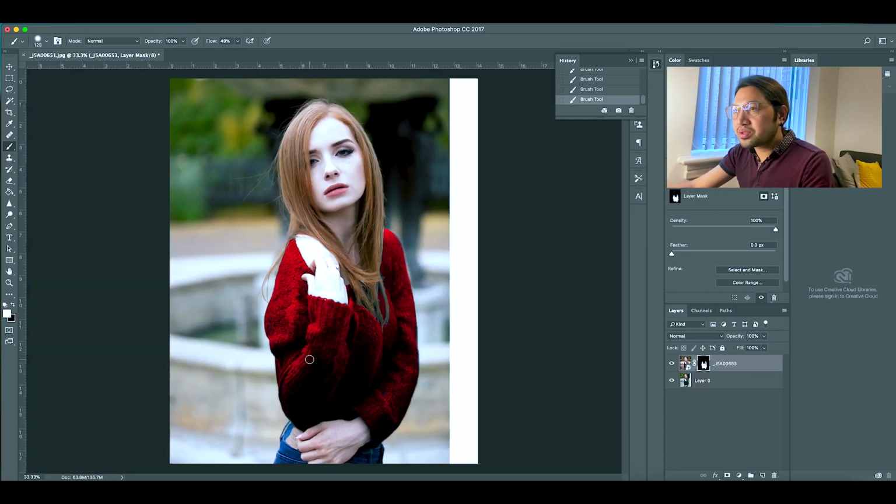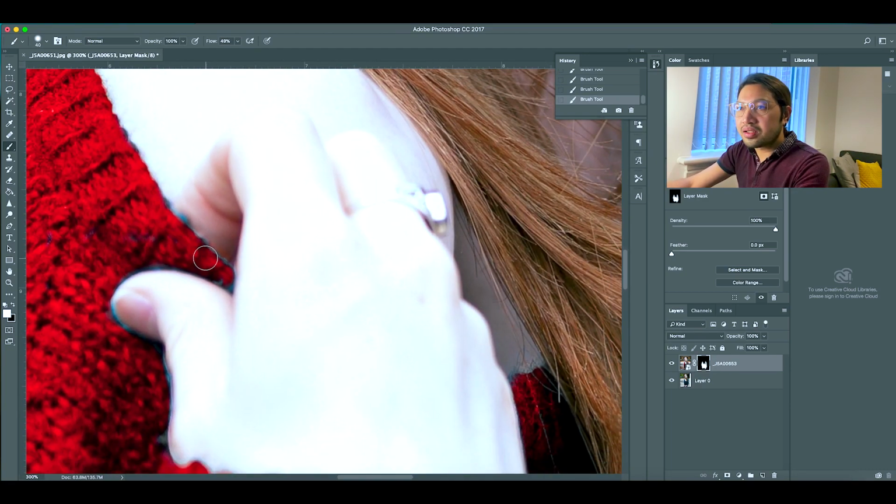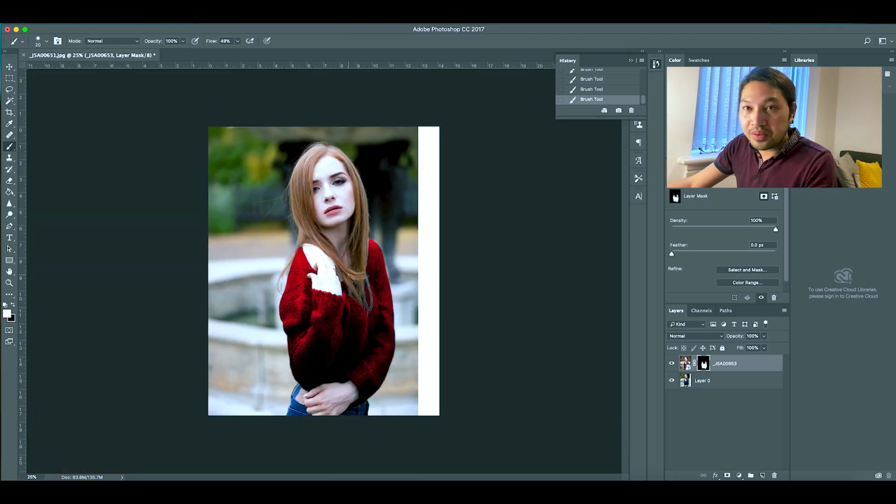Just for tutorial purposes, I'm not gonna go into much detail on masking this one. I could zoom in and then really mask out the edges to make it really, really realistic. So I hope you get the idea. White means it's going to be visible. Black means it's going to be not visible. You just made a new photo with the color of the jumper changed, but not the skin tone and everything.